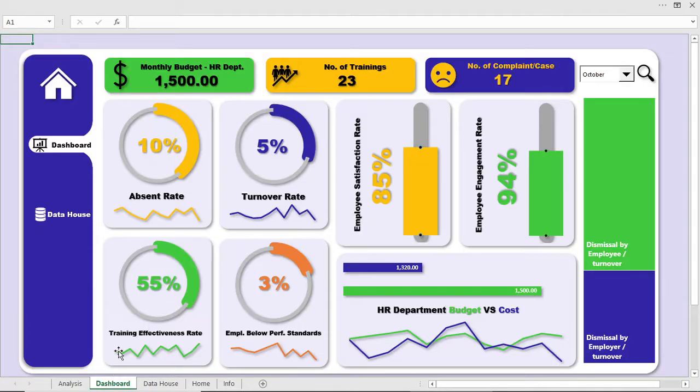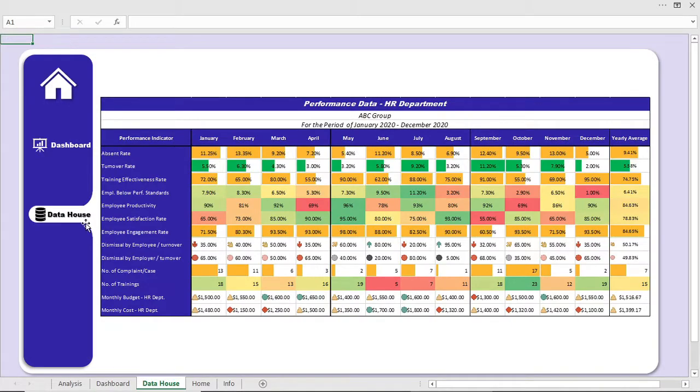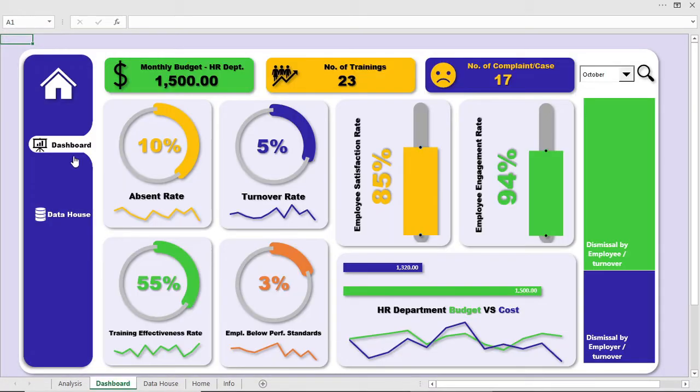We'll make charts like absent rate, turnover rate, training effectiveness rate, and employee below performance standard. We'll make chart from employee satisfaction rate with engagement rate, budget versus cost for the department, dismissal by employer and employee, number of trainings and number of complaints. And we'll also make a data house by conditional formatted data, and we'll design the full dashboard. So this is what we'll make in this dashboard.